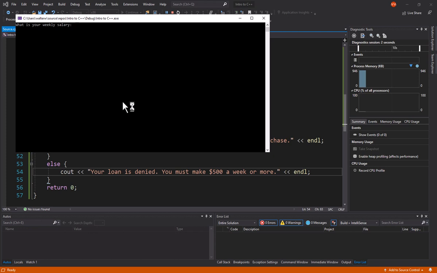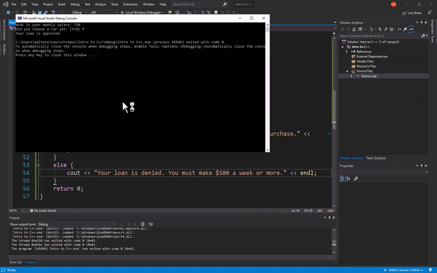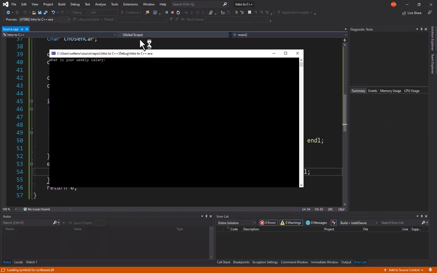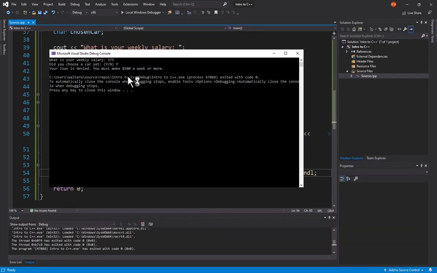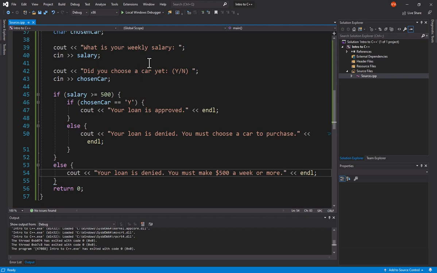What is your weekly salary? Let's say $750. Have I chosen a car yet? Y for yes. My loan is approved. If I go and run again, weekly salary, let's say $375. Did I choose a car yet? Yes. My loan is denied. I have to make $500 a week or more. Okay, so you can kind of see how this is working.